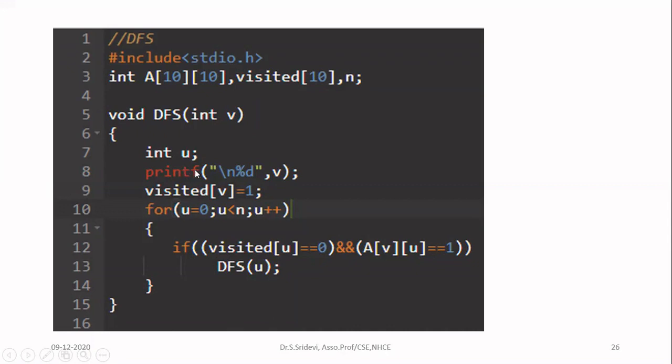So you print the vertex first. I am printing the vertex v because I have visited this vertex now. Then I have to go to the visited array and mark this as 1, because previously it was unvisited and now I have visited it. So write visited of v is equal to 1. Then, once you visit a particular node, you have to check the neighbors of that node.